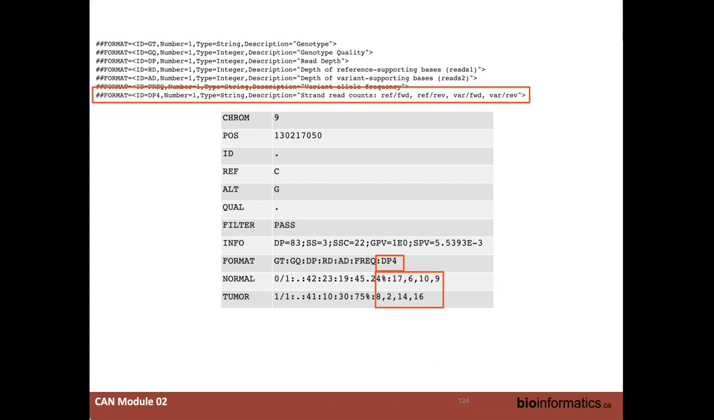There's a caveat to all of this. Anytime you get to the RD and the AD, here's the problem. They actually go down and do a filter check for you. They say, I'm going to take a look at all these bases. So for example, let's take the tumor. There's 41 pieces of information here. Only 40 of them pass our quality filters. It's an internal thing. And so they're like, okay, we're only going to give you the counts for the depth supporting the reference, the RD and the AD, for those that pass our quality.